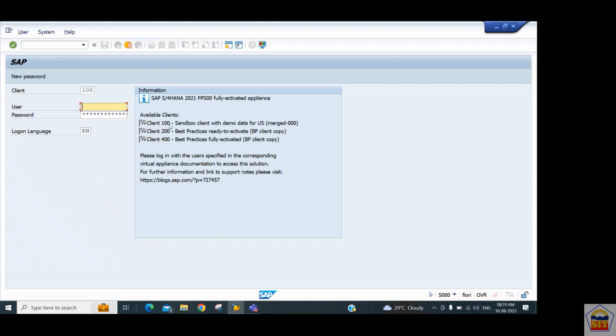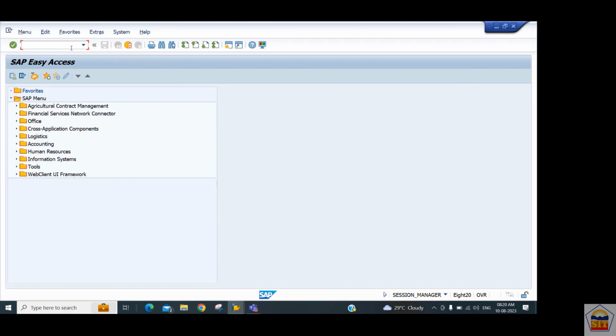So 100 may be your development or golden client. Then 110 may be your next unit testing client, then 200 may be your quality or training client, and after that you will have your production client. So once we have moved the data from one system to another system, how will we be able to track that, okay, in the target system, the transport has reached?